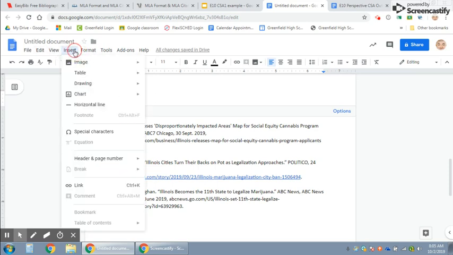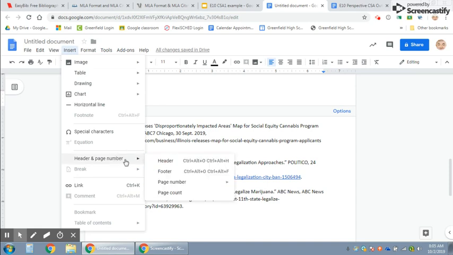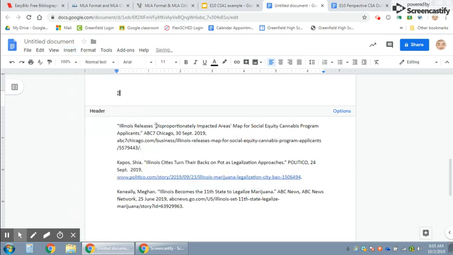I am going to insert header and page number, and I'm going to go down to page number and click the upper right corner, where the number will appear in the upper right corner, even though it appears on the left. I'm going to type my last name in front of it and click space. Now this information needs to be on the right side of the page, so you could tab it over, you could space it over, or you could simply align right.